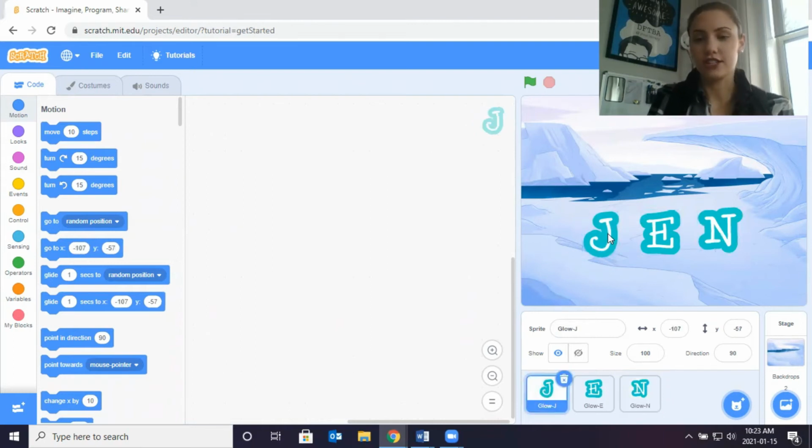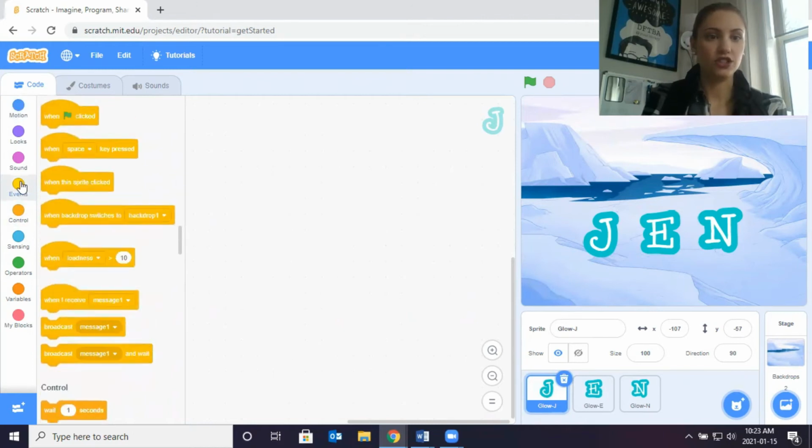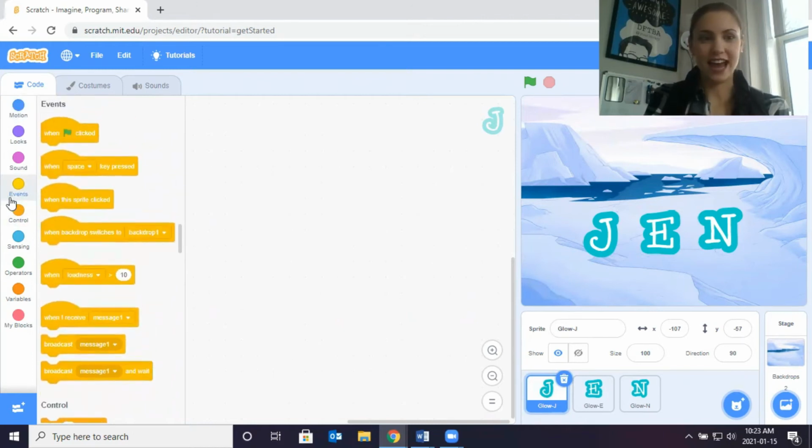So let's start off with the first letter, that letter J. So the first thing you're gonna do is go to the Events tab over here. So it's the one that's a little bit more yellowy. This one, the control's a little more orange. We're gonna go to the yellow tab here on Events on the very left-hand side. And we're gonna grab this when Start, so that's the Start flag, is clicked. So whenever we click the Start flag, any instructions that are attached to this guy, the letter J will follow.